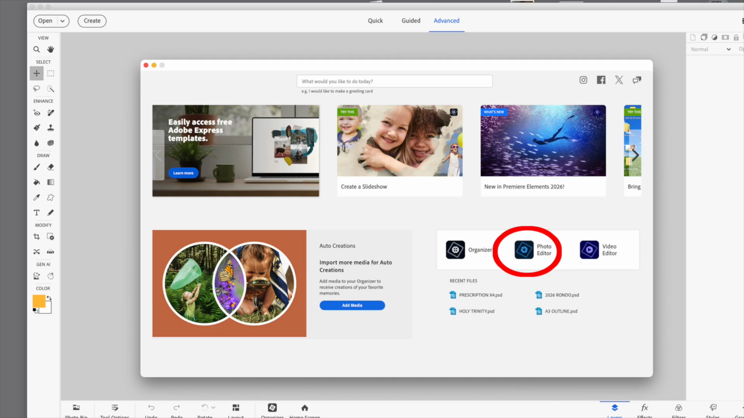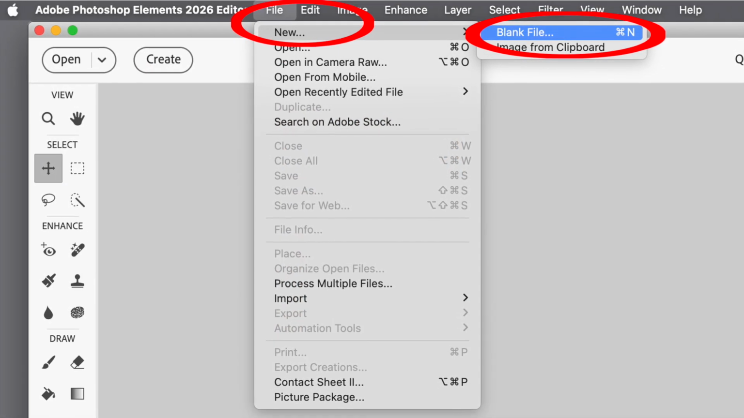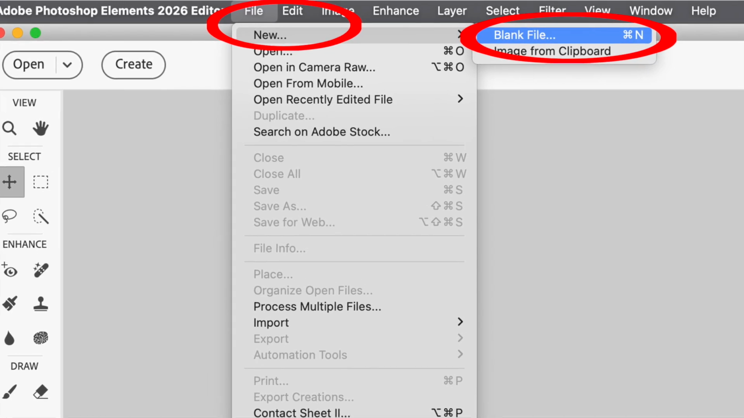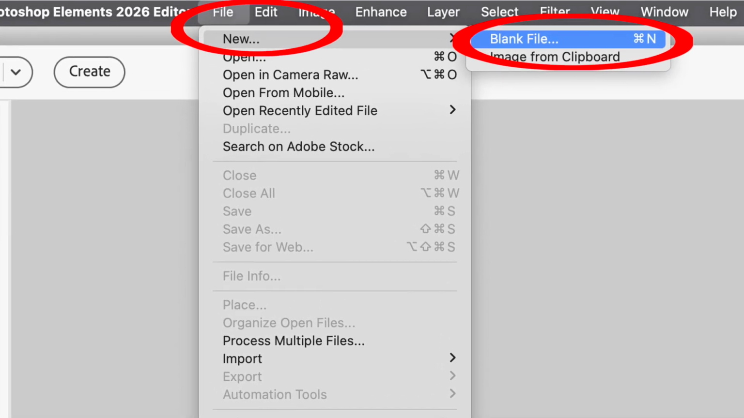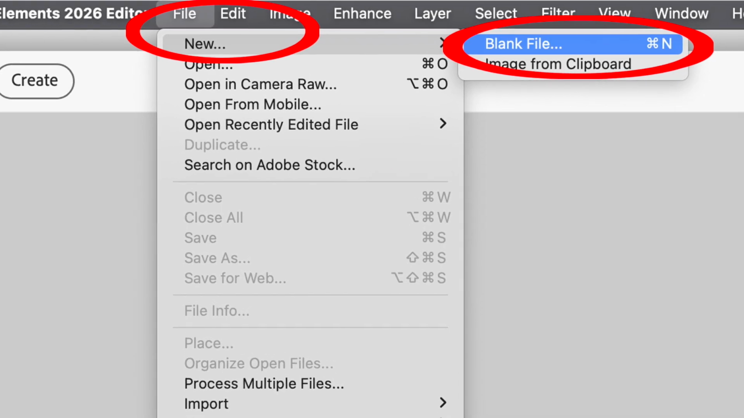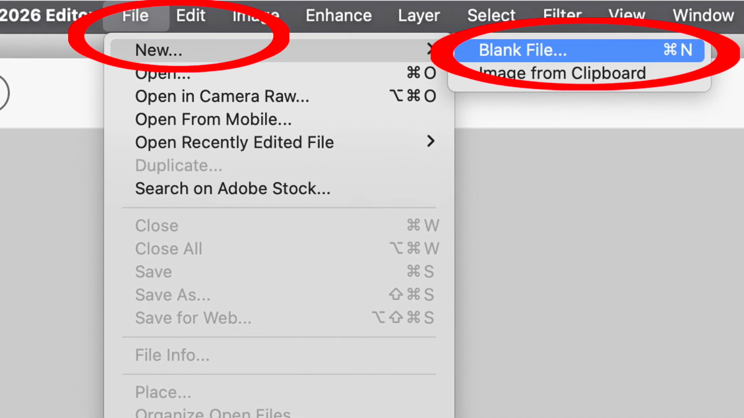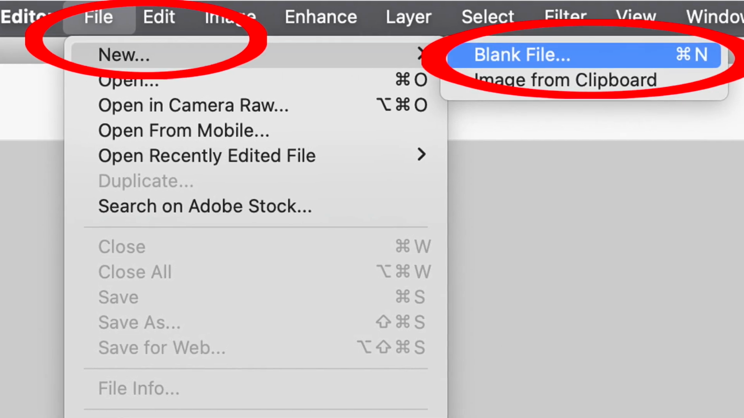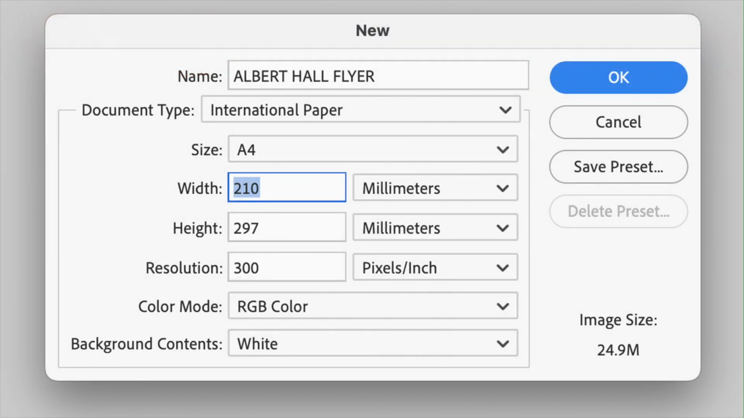So if you're sitting comfortably, click to open Photoshop Elements. Your screen should look something like this. Click on Photo Editor, then File, top left, and New and Blank File in the drop-down and sub-menus. As we'll be using A4 in portrait format a lot, we'll save this as a preset when we've entered the values, so we don't have to fill in the details again.